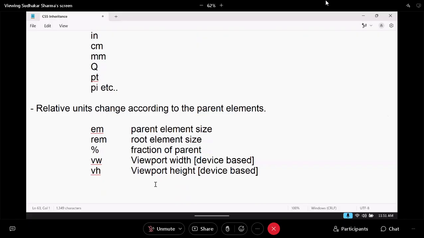Viewport means it will adjust according to the screen. If you change the orientation of the screen, it will automatically change. We will see media queries, and there we will use viewports.